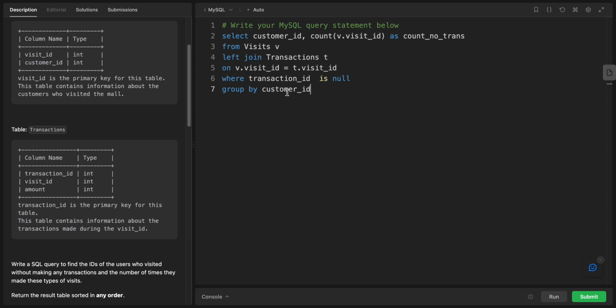Okay, let's talk about what we have done here. First of all, let's talk about the first line. The select statement specifies the columns to retrieve from the results of the query. It selects the customer ID column, and uses the count function to count the number of visit ID values, and we store this in the alias called count_no_trans, which is given the count results.